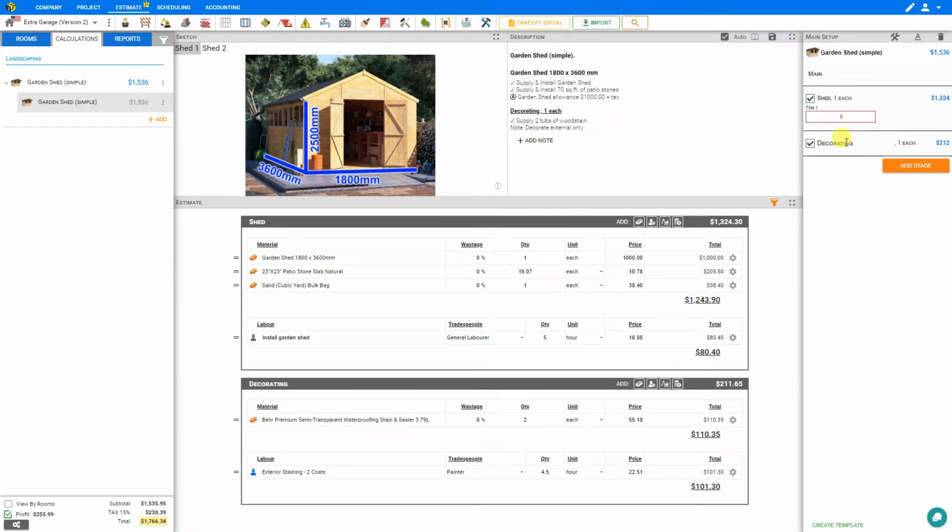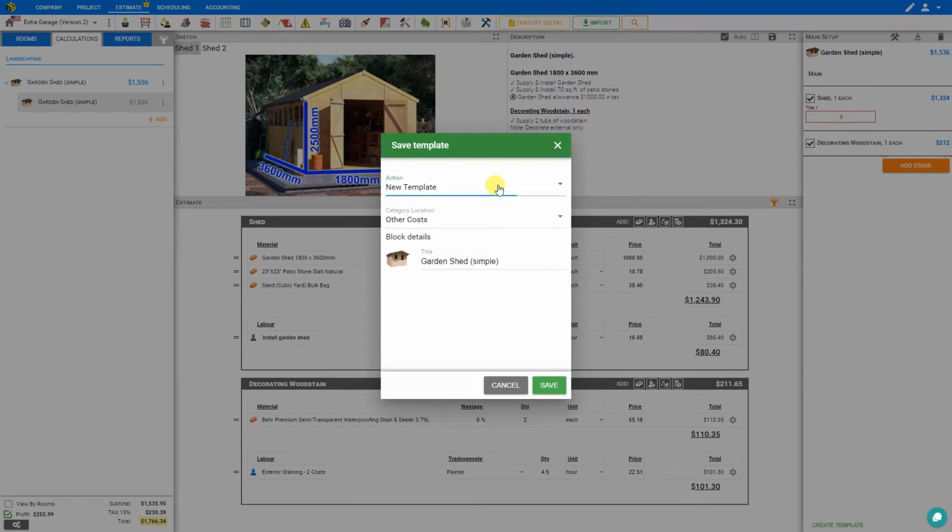If you make any changes that you would like to save to the template, you could either click Create Template and Replace Template, and we'll ask you which one you're replacing, and we can select that here, and save.